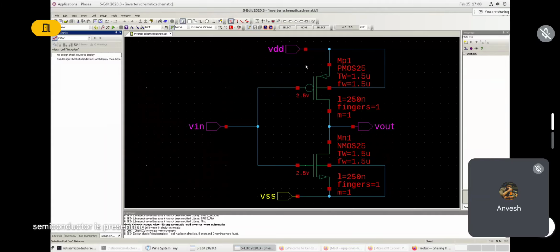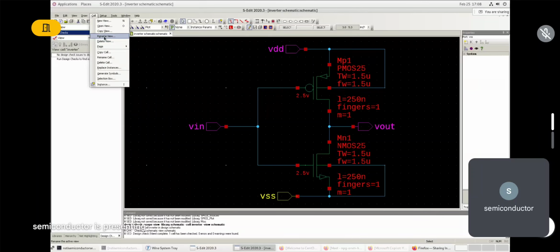Once this is completed, now the circuit is ready. Now I will click on the cell, and in the cell, I will click on generate symbol. Generate symbol in the sense, whatever inverter I designed, I am converting it into a schematic symbol. So I will click on generate symbol.